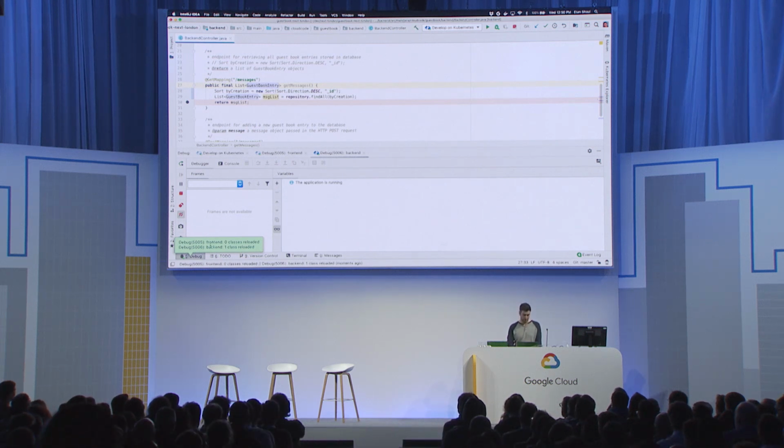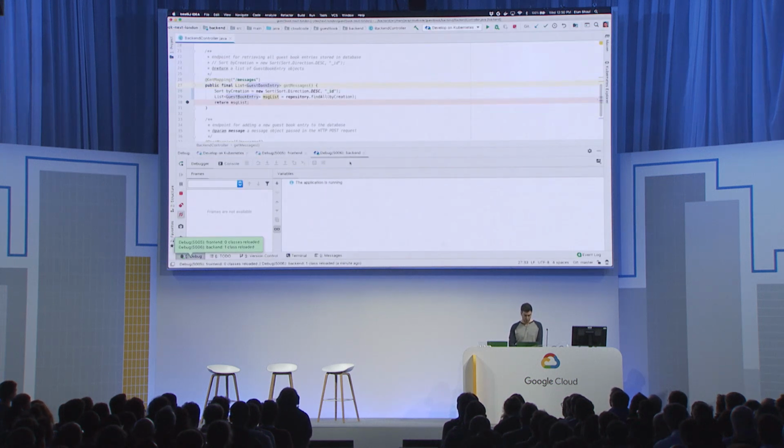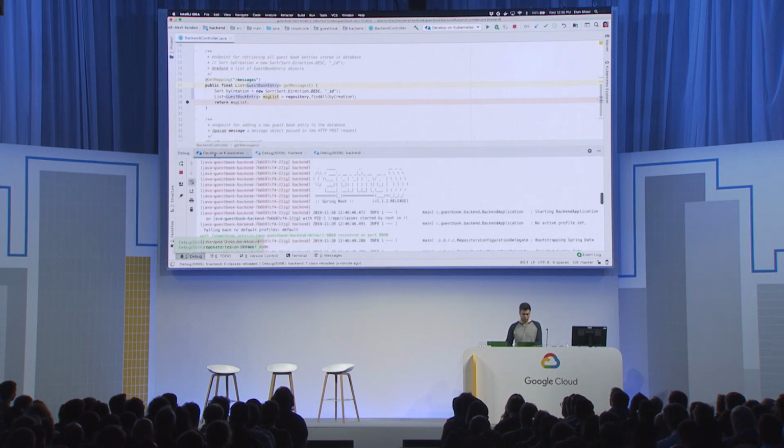So I got a notification here that my backend class was reloaded, and now I should be able to test things out. And if I go and refresh, we can see it shows up in the correct order. And let's just add one more message to confirm. And it looks like it's showing up in the right order now. All right, so back to my application.